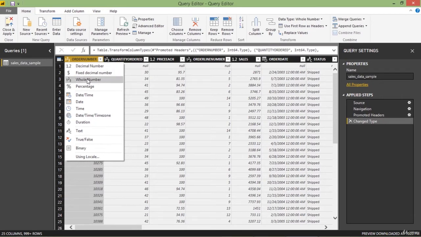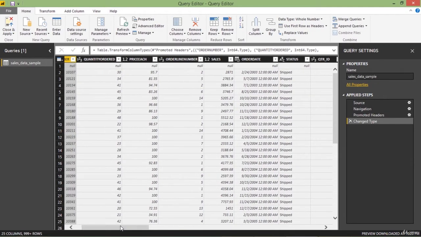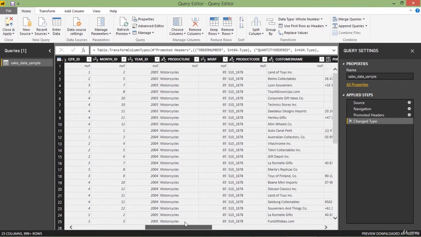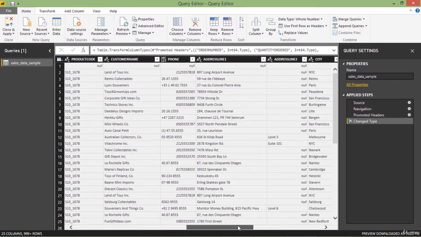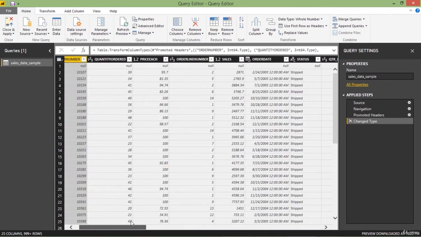So right now it is in the right format, which is the whole number. We can convert these into any of the different data types, but as of now this looks quite good. The text is in text format, the number is in number format, and so this looks good. So always make sure that your data type is in the correct format.